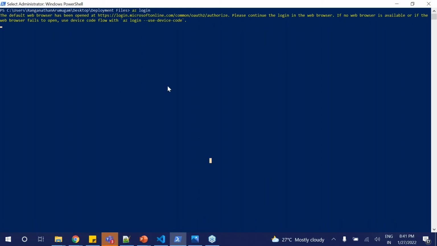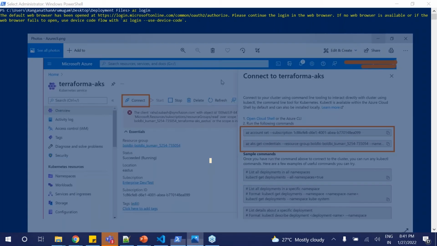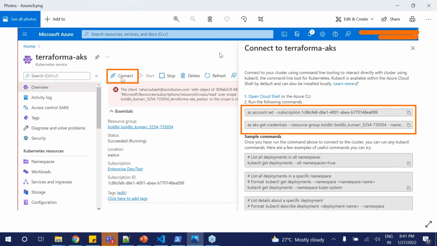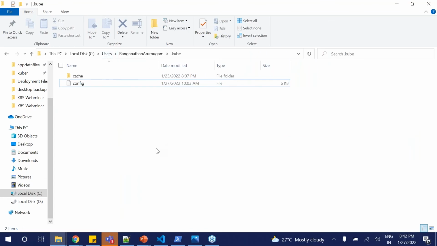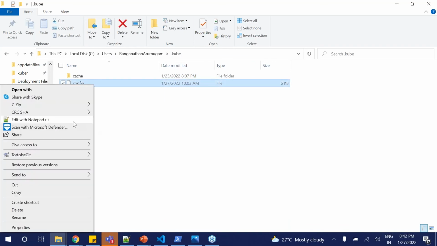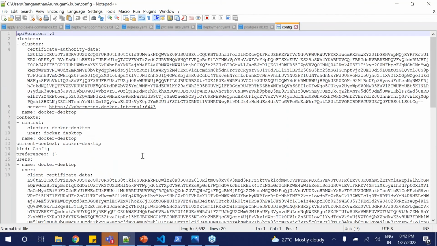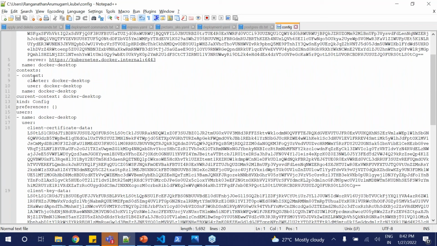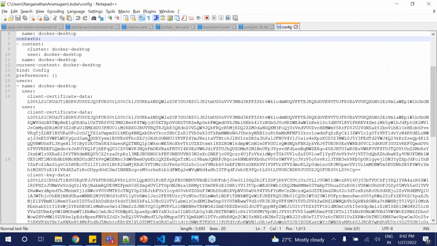Once you log in to your Azure portal, go to your Kubernetes service and click the Connect button in the Kubernetes service. Then run these two commands. These two commands are used to configure your cluster on your local machine with kubectl. It will update the cluster details in your local kubeconfig file. The local kubeconfig file is placed in the users folder. Inside the user folder, there is a .kube folder with the config file. Once we run those commands, the Azure cluster details will be provided in this section.